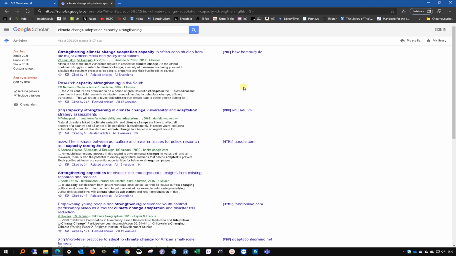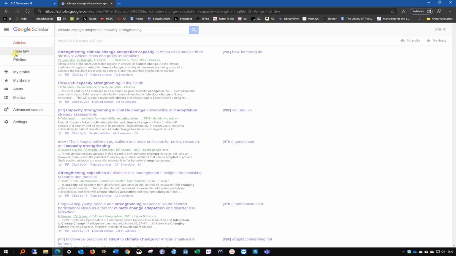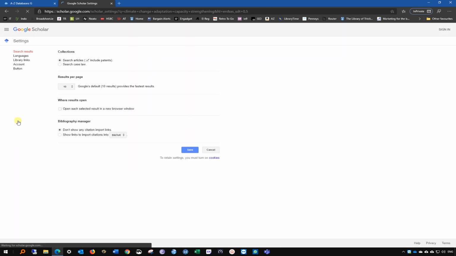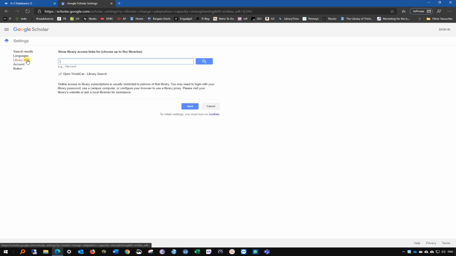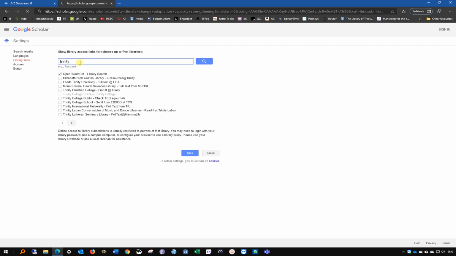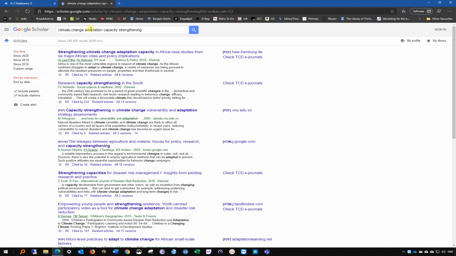So in order to get the Trinity links to display, we go up to this menu here, click on it, and then under Settings, we click on where it says Library Links. We can now do a search for Trinity, and I'm going to untick Open WorldCat, and I'm going to tick Trinity College Dublin Check TCD eJournals. You do not need to be signed into your Google account. This will work whether you are or not. So we click on Save. Now it's rerun the search, and now you can see that this link to Check TCD eJournals is displaying.